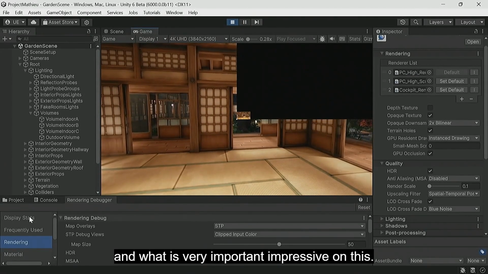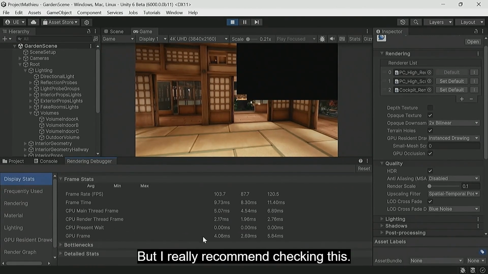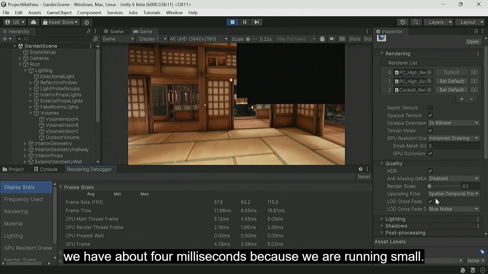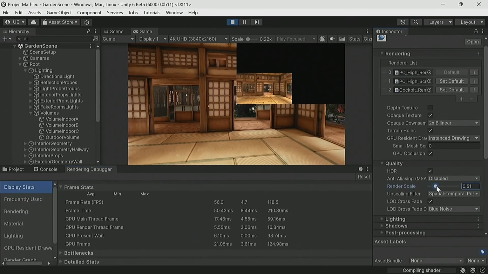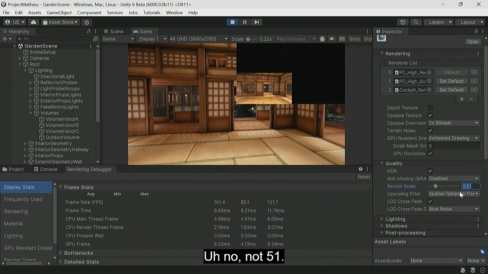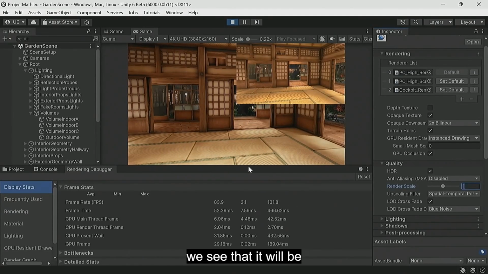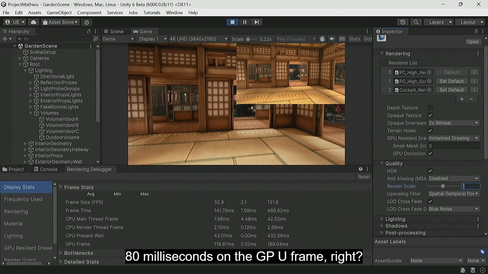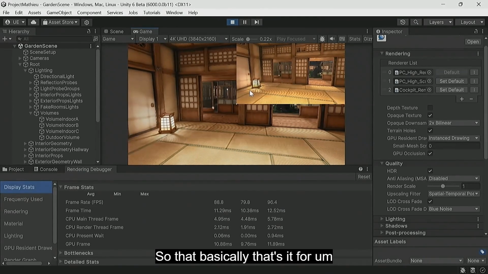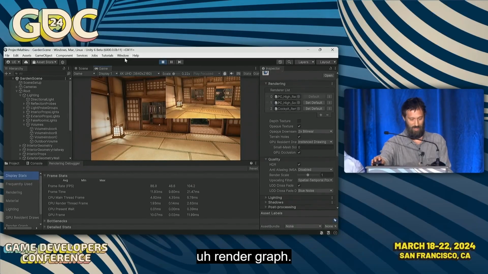What is very impressive is that we can use the display stats, which is a bit hidden because it's only in play mode on the rendering debugger, but I really recommend checking this. If you look at the GPU frame, we are running at 4K. We have about 4 milliseconds because we're running small. Let's move to 0.5: we are at 5 milliseconds. If we would be at 1, we will see that it will be 80 milliseconds on the GPU frame, just because you've saved all this time by rendering at a quarter of the resolution. So basically that's it for the improvements, and we will move to render graph.